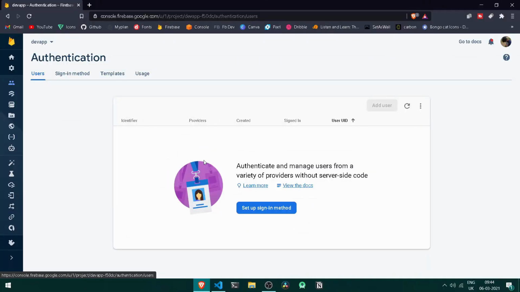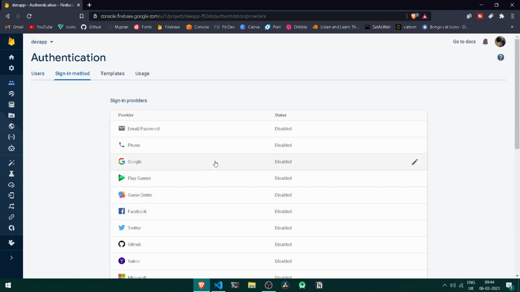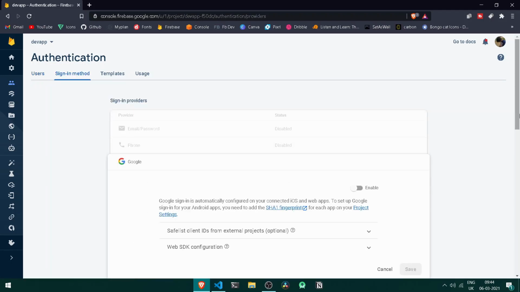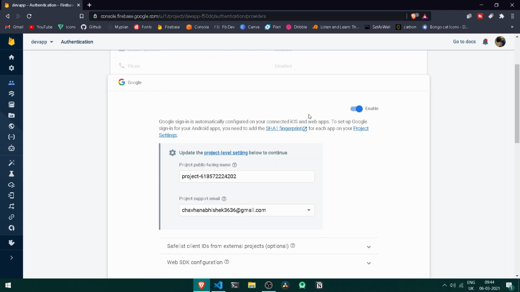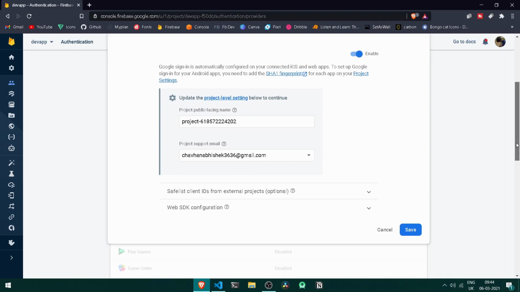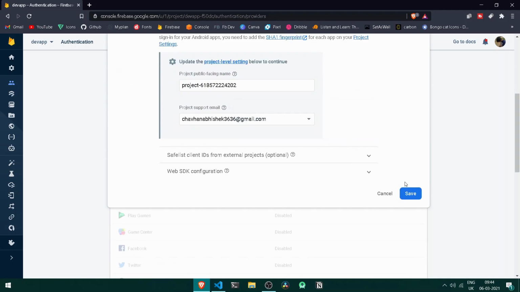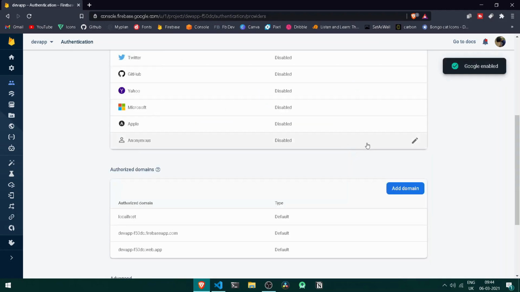So first things first, I can simply set up a new sign-in method for today, which will be our Google sign-in itself. So we can simply enable the following Google sign-in, and also you should simply add a support email to it, that is your default email. So here I will be simply saving the following data.